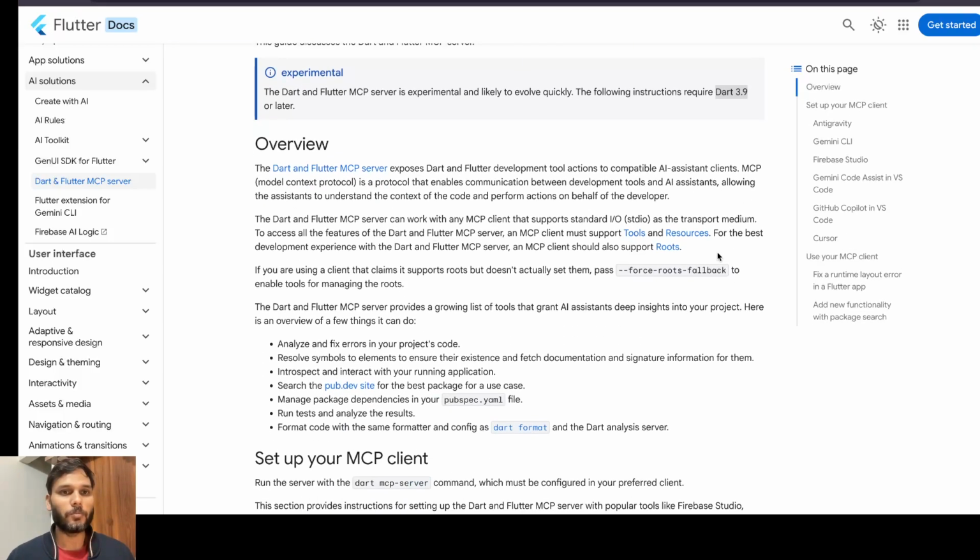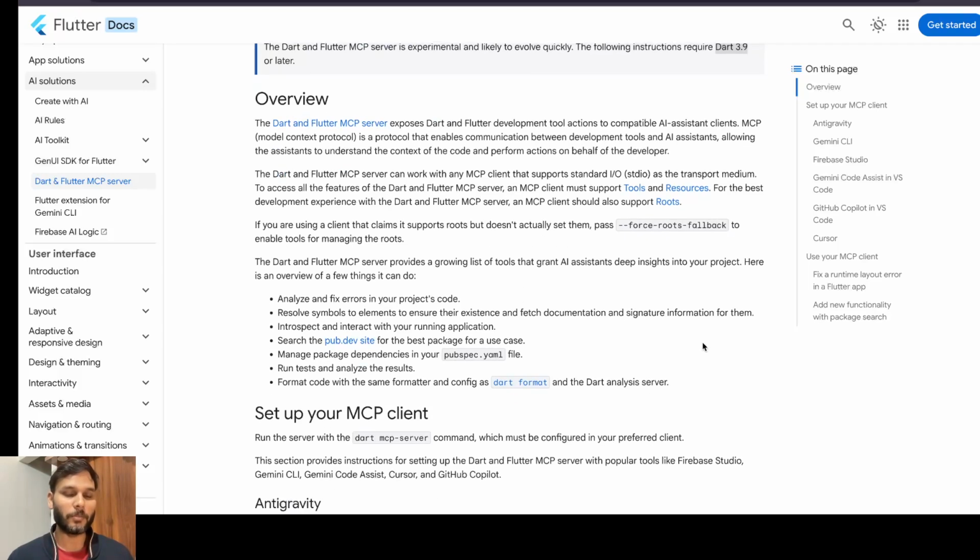If you go and read about it, Flutter MCP helps you while coding: it can analyze the code, it can resolve symbols, and many other things. It can also search pub.dev to add any kind of packages. It can manage dependencies and run tests. There are many other things which you can read.